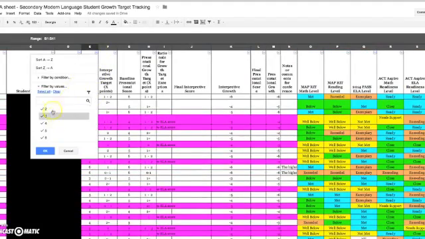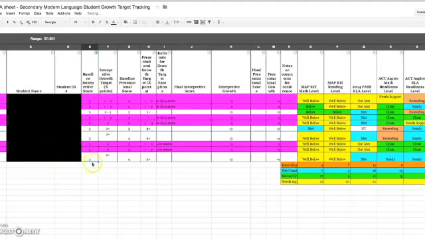Let's say I want to see only those that scored a 3. Instead of filtering by condition, I'm going to filter by value. And here it shows all of the different values in that column. I'm going to unselect everything but 3. When I hit OK in that column, it's going to show me all of the 3s, along with all of their accompanying data. So let's say I want to see those that got a 3 on the baseline interpretive and the baseline presentational.